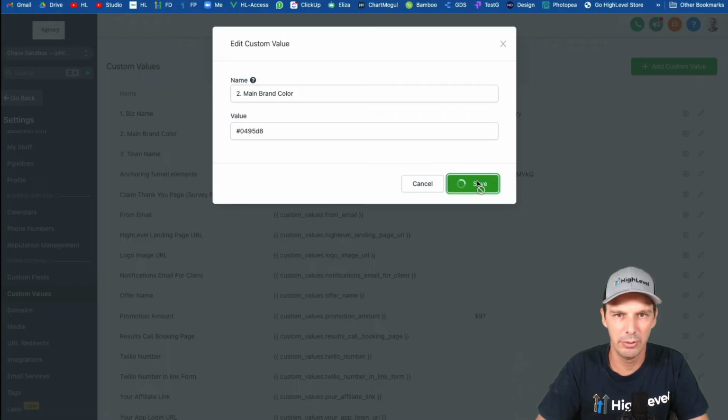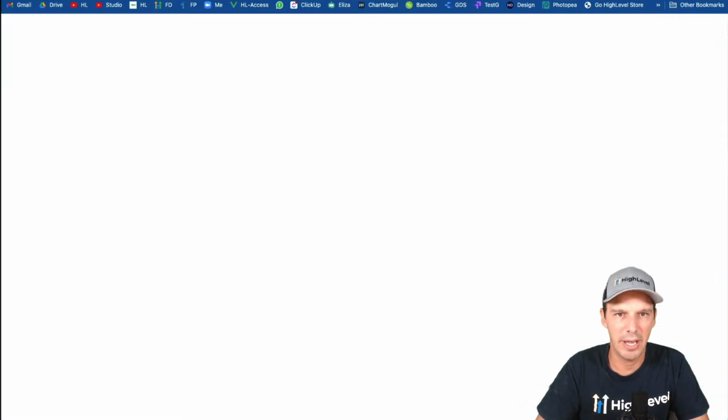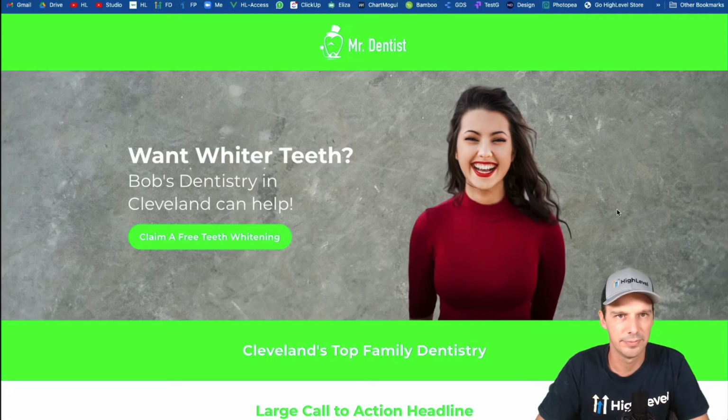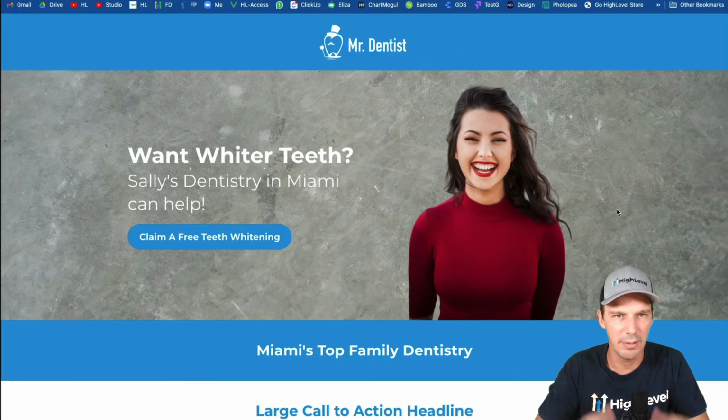for her blue, hit save, and then when I go back to this page, check this out. If I refresh, boom. Okay, main brand color changed to blue. Text updated to Sally's Dentistry, and the city updated to Miami, and that's because they're all using custom values. So let's check out how we do that specifically for the color codes.